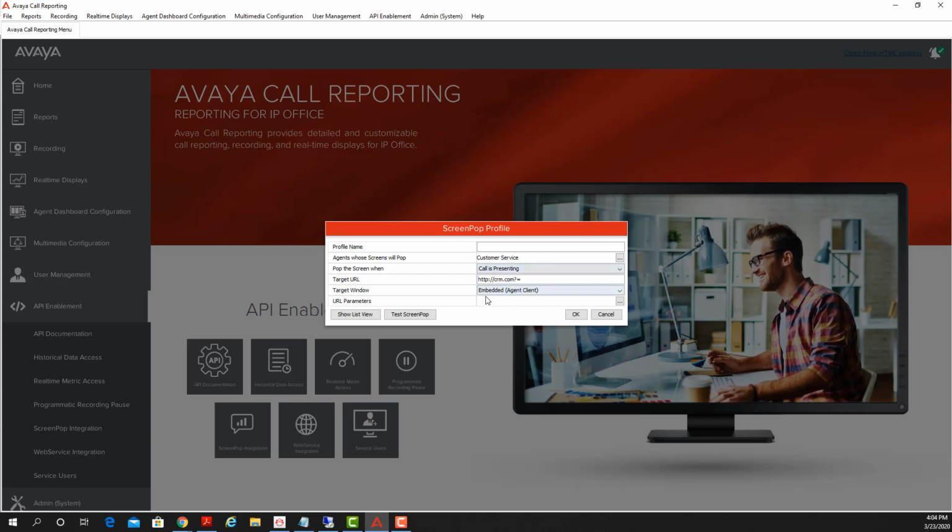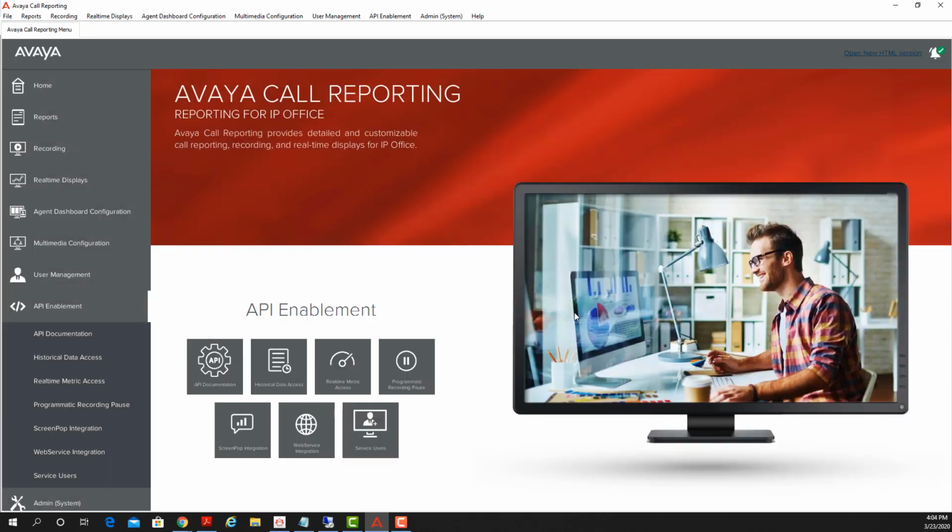Some sort of CRM. Do you want to pop this to a new window? Or if they're that contact center agent client, you can pop inside the client. And then what parameters are we popping on? Customer number, the name, account codes. What are we popping on? And then when it's done, we'll give this a name. You now have that screen pop.